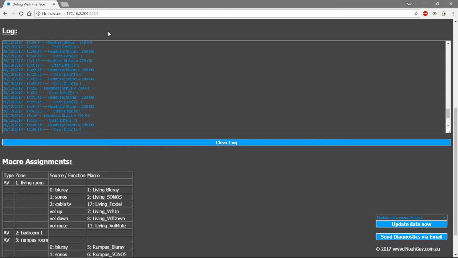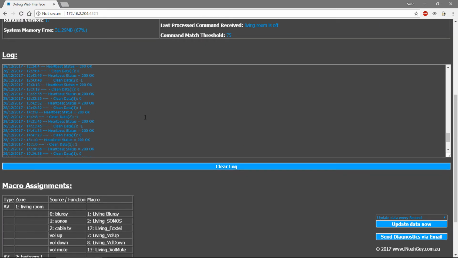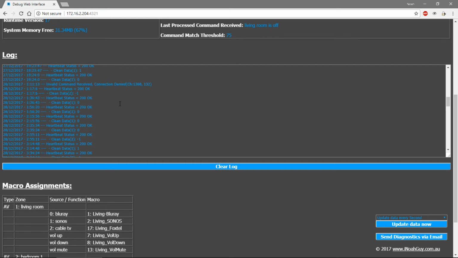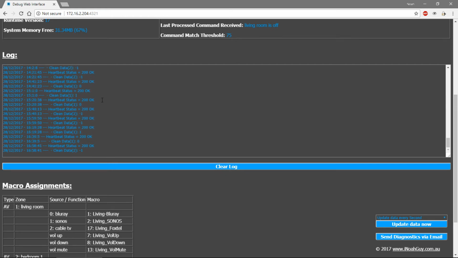Scroll down a bit further, you'll get a log. This will log anything to do with the Home Butler driver. So normally this information is only available to developers, but I've enabled it into here so you can see what's going on with the driver. There's basically just a pile of heartbeats in this one because it's been running for quite some time, but any commands you speak will also come through here as well.